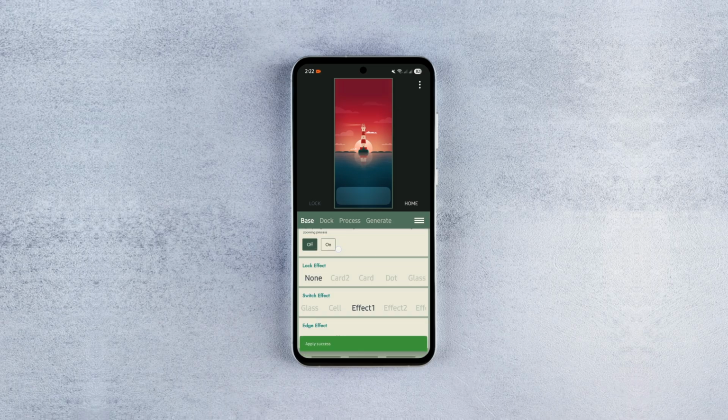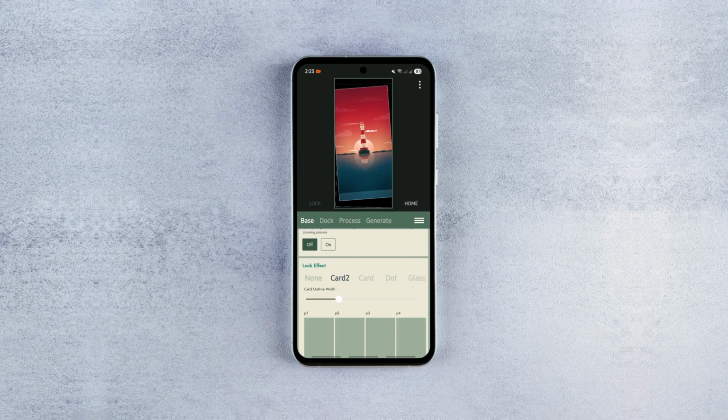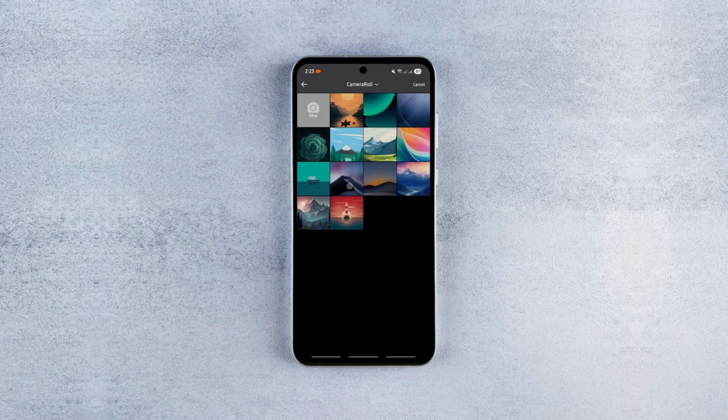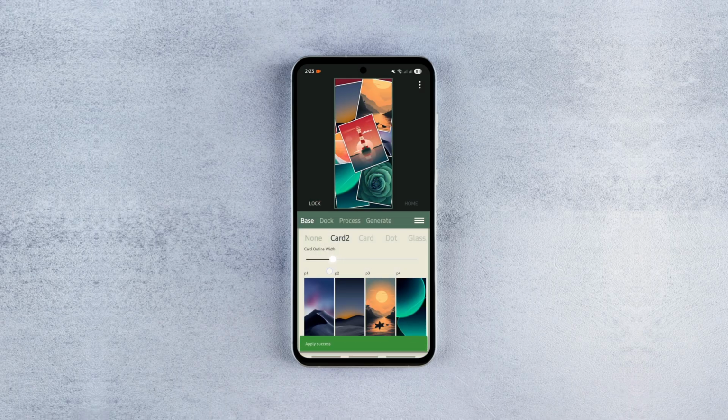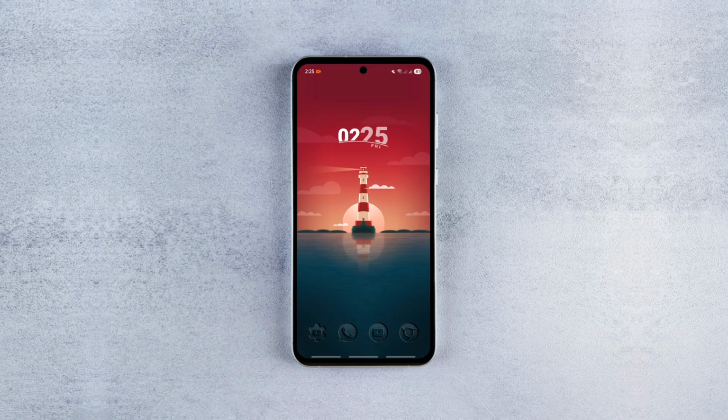This is where the magic happens. These effects make unlocking your phone feel cool and fun. Pick any effect, watch the preview, and tweak it to your taste. For example, if you select the card 2 effect, you can adjust outline thickness, pick custom photos, tweak card size and position, and so on.